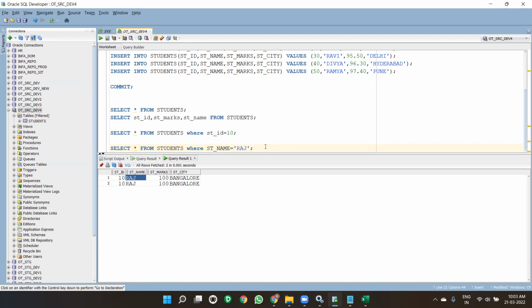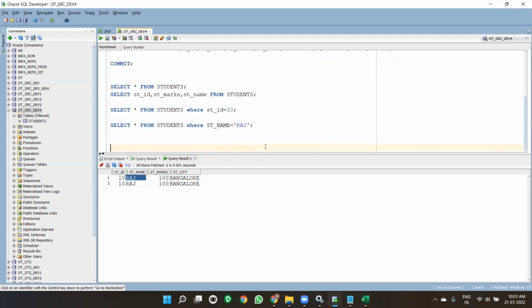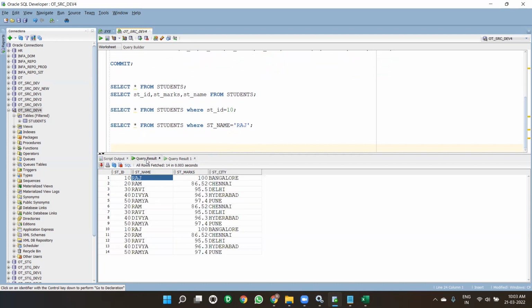Suppose I want to see whose marks is 95.5. Then what to do? Select star from students where the marks column name equals 95.5.